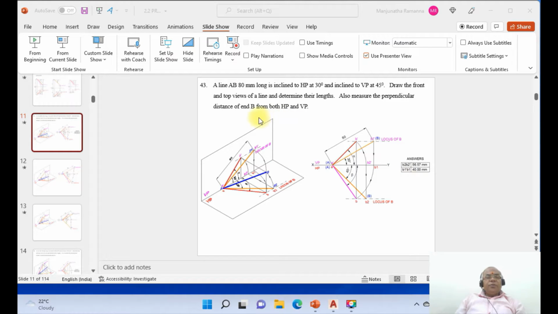Now, in this video, we are going to solve problem number 43 on the projections of lines by using AutoCAD software. It reads: a line AB, 80 mm long, is inclined to HP at 30 degrees and inclined to VP at 45 degrees. Draw the front and top views of the line and determine their lengths. Also, measure the perpendicular distance of B from both HP and VP.